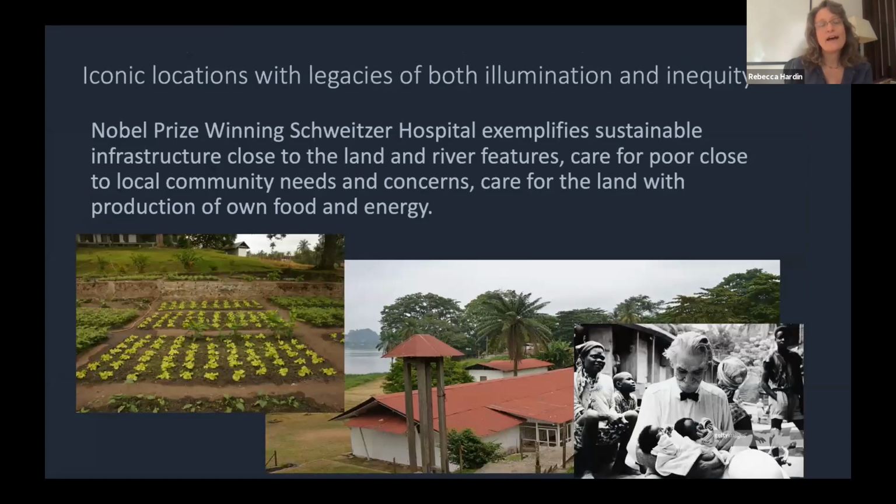Now in Gabon, I have found an amazing gift, which is the fact that the place is itself home to iconic institutions in which you see both enormous strides, like the Nobel Prize winning Schweitzer Hospital, where care for the poor and for the environment has been quite famously defended by Albert Schweitzer himself and by generations of Gabonese and others who revere that place and its legacies.